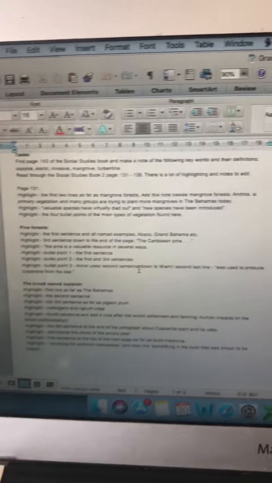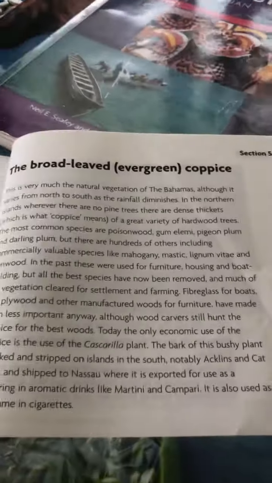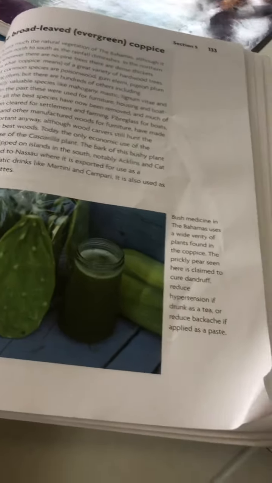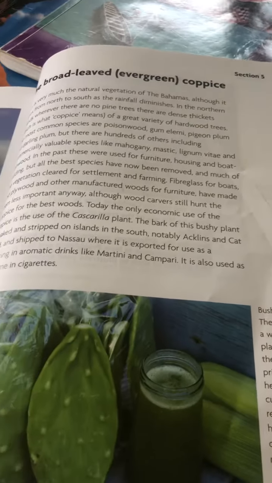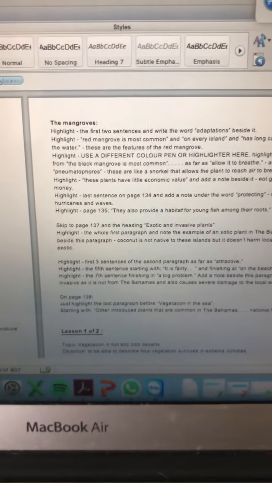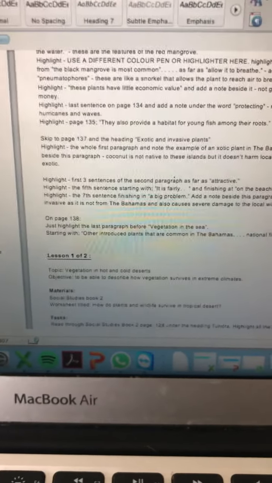Then it talks about broadleaf coppice, which is the next one on page 133, okay? So you've done the pine forest, broadleaf coppice. Over here, you go to the mangroves, complete that, and do all that highlighting, okay? And that will be the end of lesson 1. Now, for lesson 2 of 2, even though that says 1 of 2, there's lesson 2 of 2.